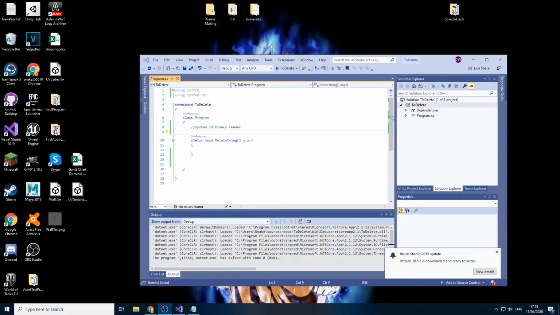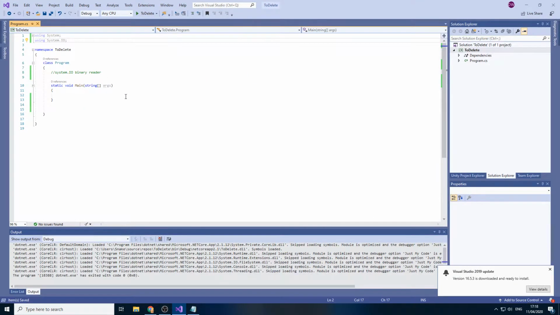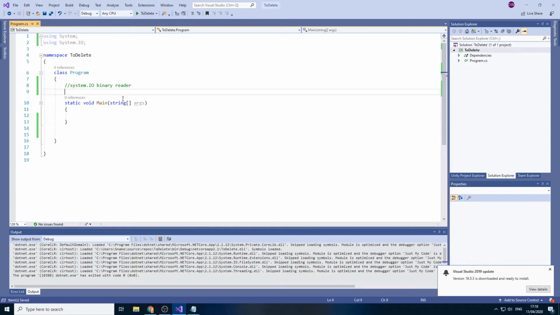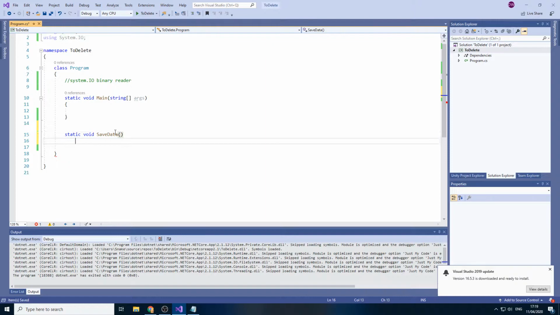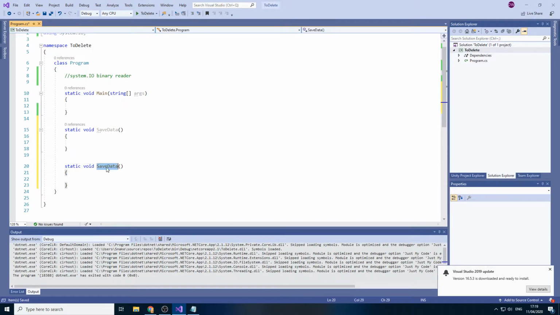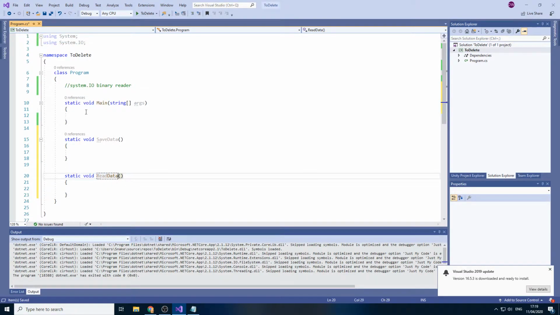Hello, so in this video we'll be starting to work on System.IO. So this is what we do. We write using System.IO like I had written before. I should make this slightly bigger. And what we'll have here is two functions, static void, and we'll call this SaveData, and we'll have another one for reading data. So I'm just going to copy that over and type ReadData here.